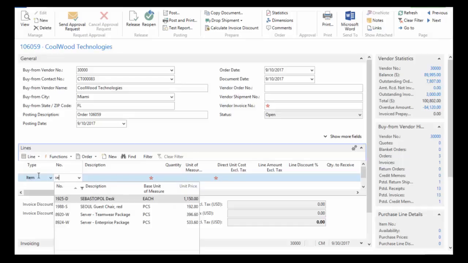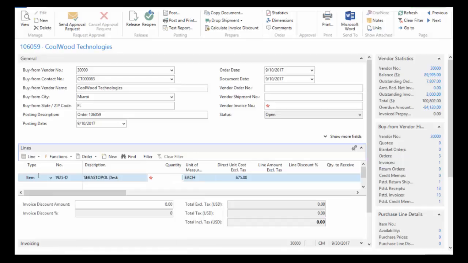So I'm just going to start typing. And just like I did with the vendor, it's making the recommendation. I'm just going to hit the enter key. And remember, we want to order 5 because we're below our reorder point. So I'm going to go ahead and say I want 5.